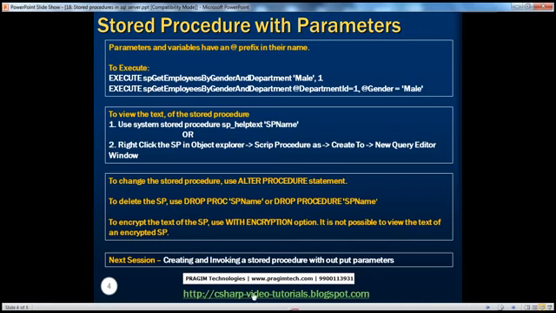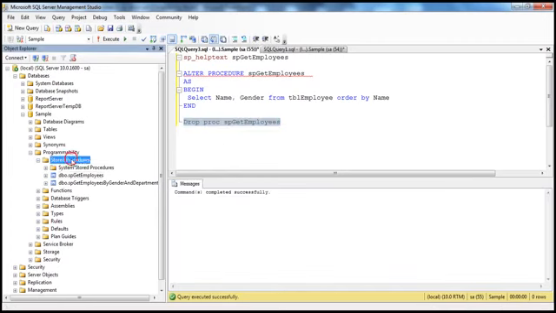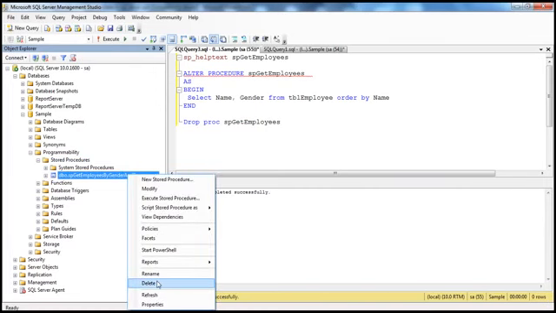Okay, so we use the alter procedure statement to change the definition of a stored procedure, and to delete the stored procedure we use drop procedure followed by the name. Just like if you want to drop a table, you will use drop table name. Similarly, to drop a procedure, you will say drop procedure and the procedure name. For example, I want to drop or delete spGetEmployees. I just pass it there, I press F5, and then if I refresh the stored procedures folder, it's gone now, it's deleted. Or alternatively, you can right click on that and select delete.